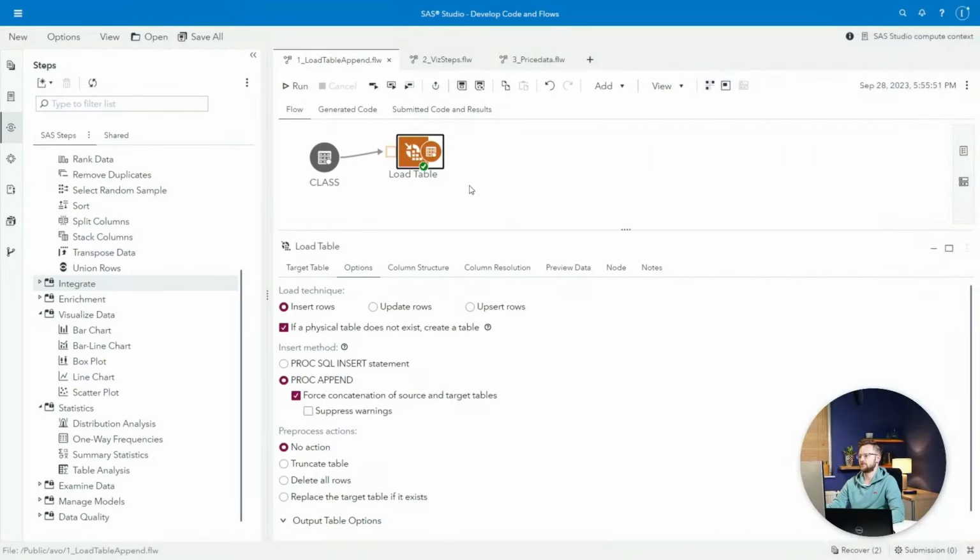I'm going to start with load table step. Previously, load table step supported only proc-SQL insert statement as a technique for inserting rows into a target table. This technique works absolutely fine for a majority of different data sources, especially relational databases. However, there are a couple of other data sources that we should keep in mind here. These are SAS 7b tables and SAS SPD server tables. There is another procedure which is called proc append that typically performs better for these two data sources.